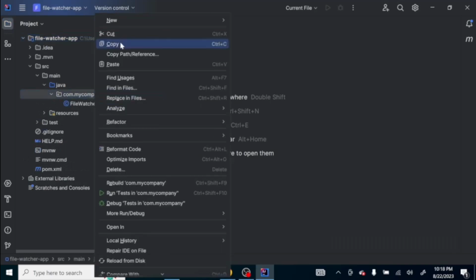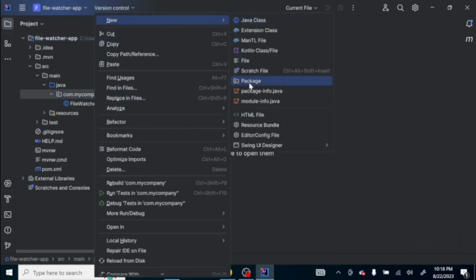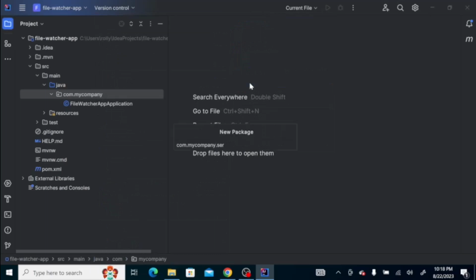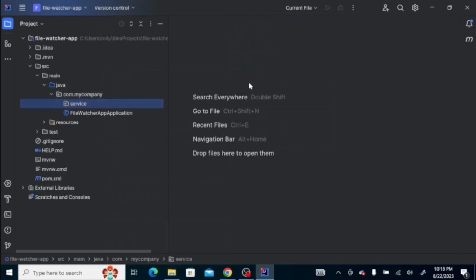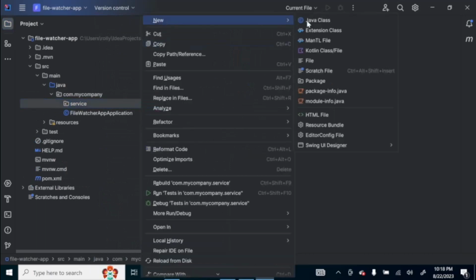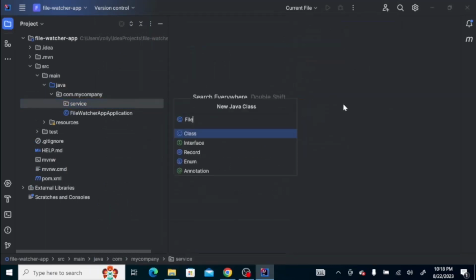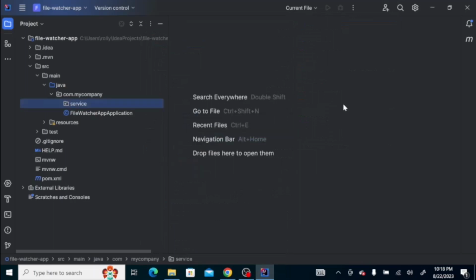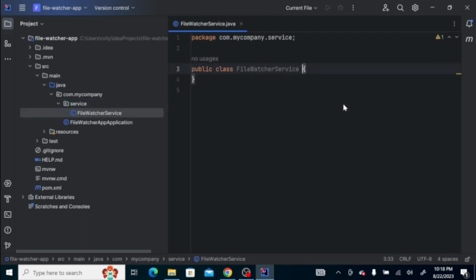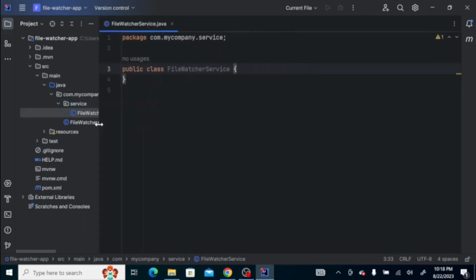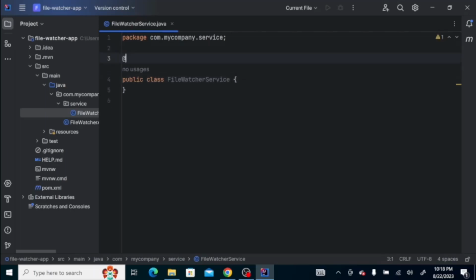Okay, so I just create here a new folder called service, and then let's create the class itself, file watcher service. This class should be loaded on startup, so we're going to annotate this one as of type component.